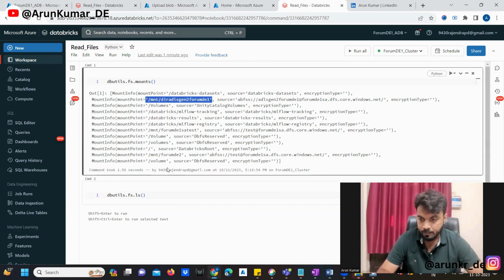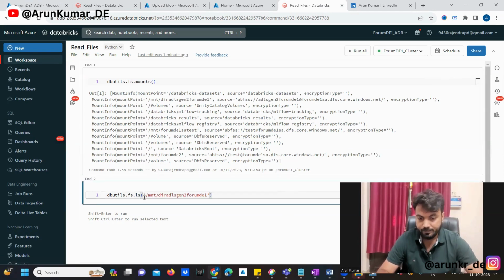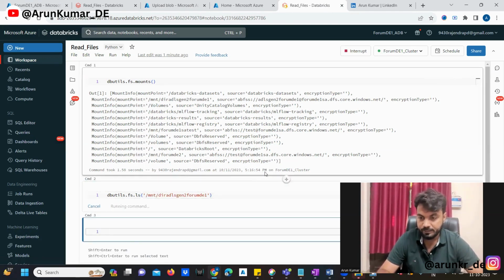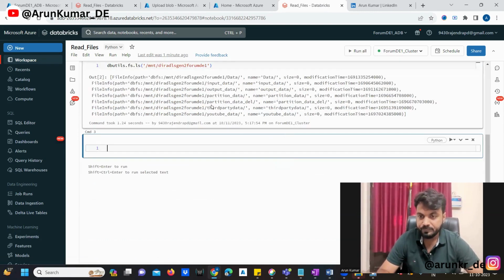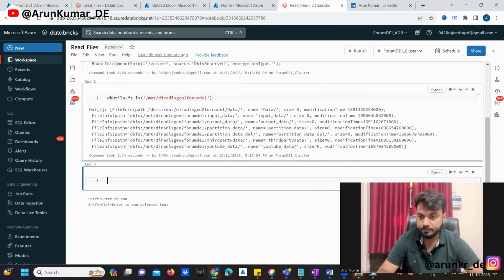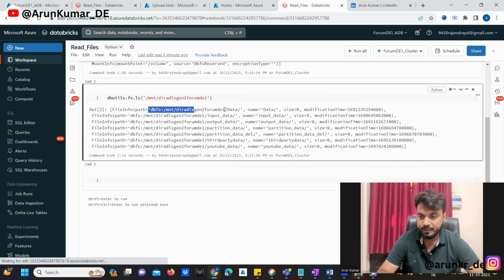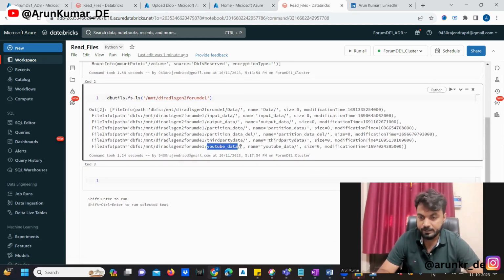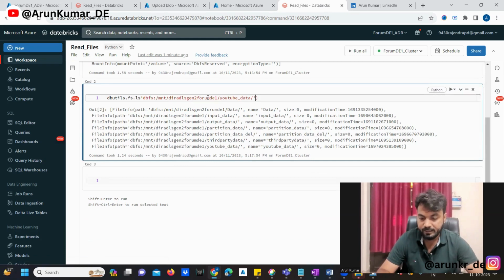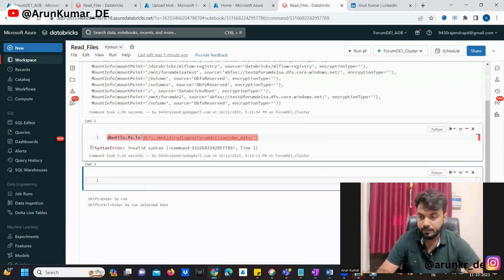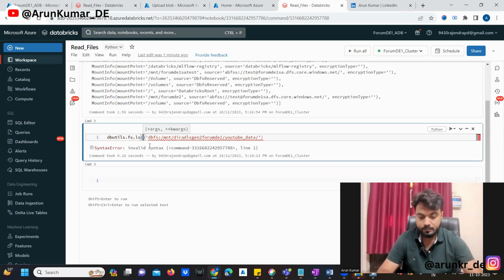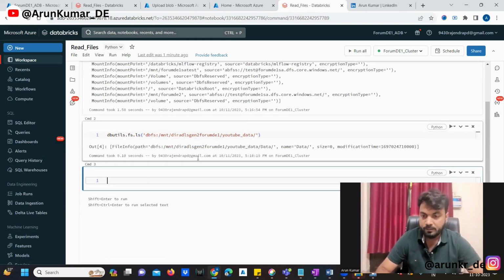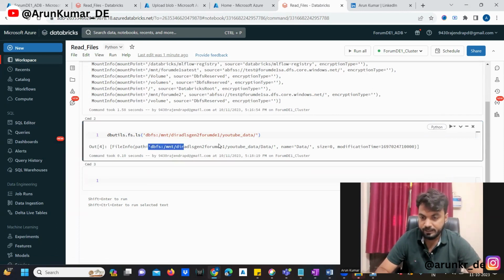Let me list down all the files that are stored at this location. You see this data folder. No, not this data, this YouTube data folder is here. Let me copy this path and let me see all the files that are present inside it. So this is the folder that is present inside this YouTube data folder. Let me run this code again.